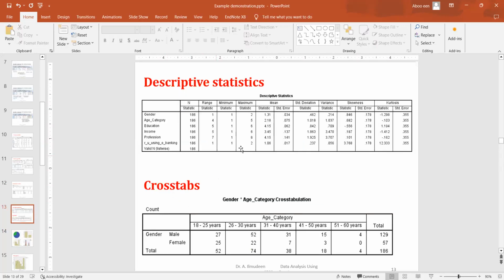Descriptive statistics, like for each variable, it's a descriptive statistic. And crosstab also you can generate. Let's say for crosstab, the gender and the age category. In the male category, 27 are in the age category 18 to 25. Under the 26 to 30 age category, there are 52 male respondents. Under the 31 to 40 age category, there are 31 male respondents.